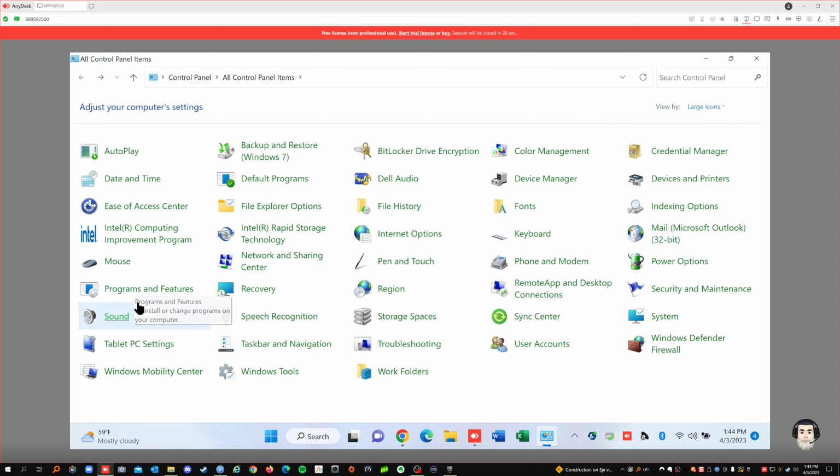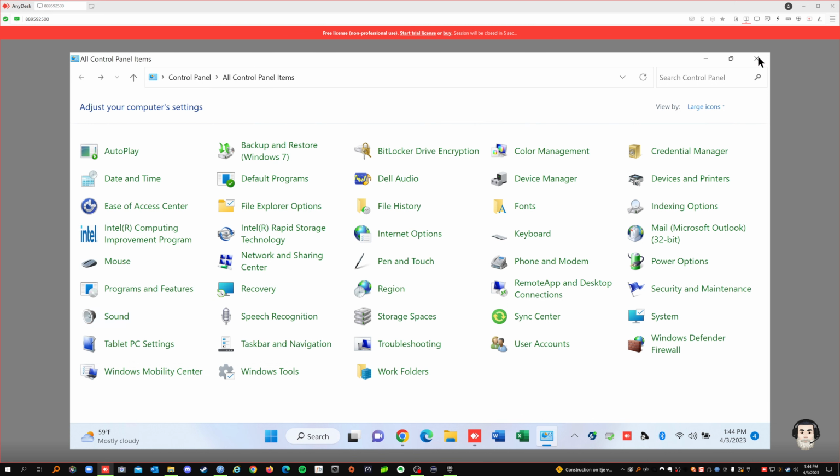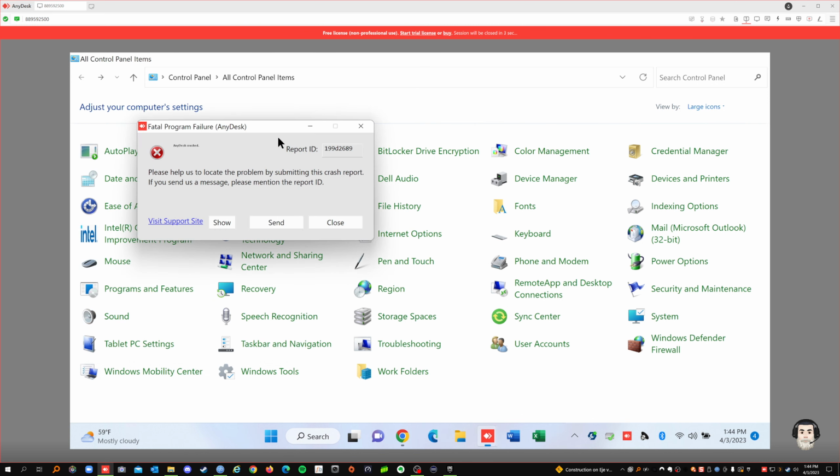Okay. The next one is called Sound. Configure audio devices on your computer. So there are two options to get to sound devices. You go here, control panel, right? Yeah.